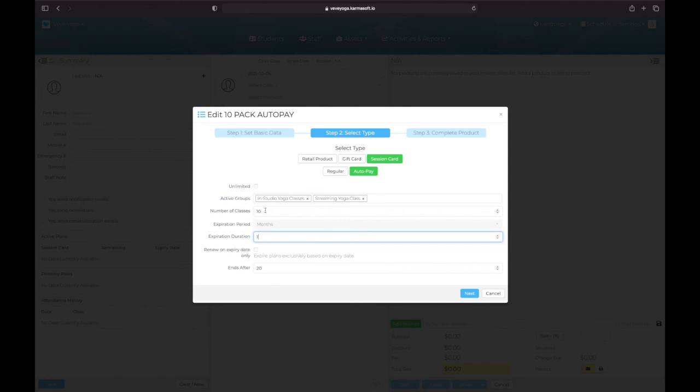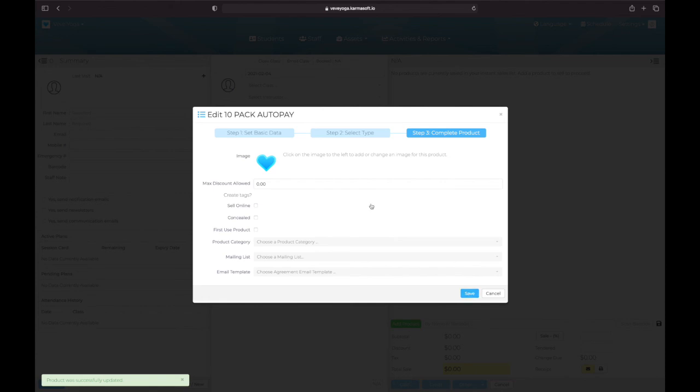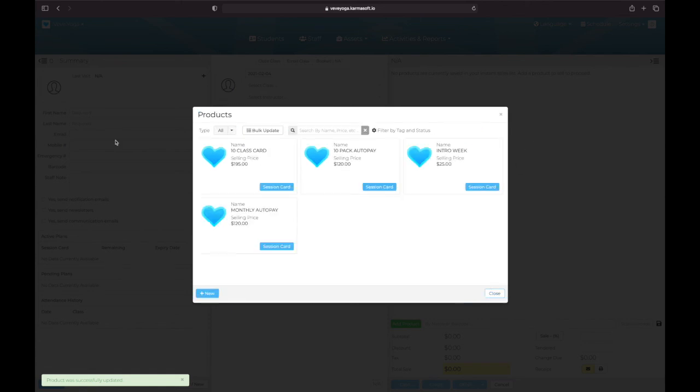So if this is the case, what we're going to do is expire it on expiration date only. So it's a renew on expiry date only, meaning that if the student's 10 classes are over, the system is not going to charge them for another 10 class card. That means that when they come to the studio, they have to buy a drop-in, and once the monthly expiration date is done, then it's going to charge them for a 10 class card. Right, next. Okay, so we're going to sell it online and save. Let's cancel. And so we have all our packages.